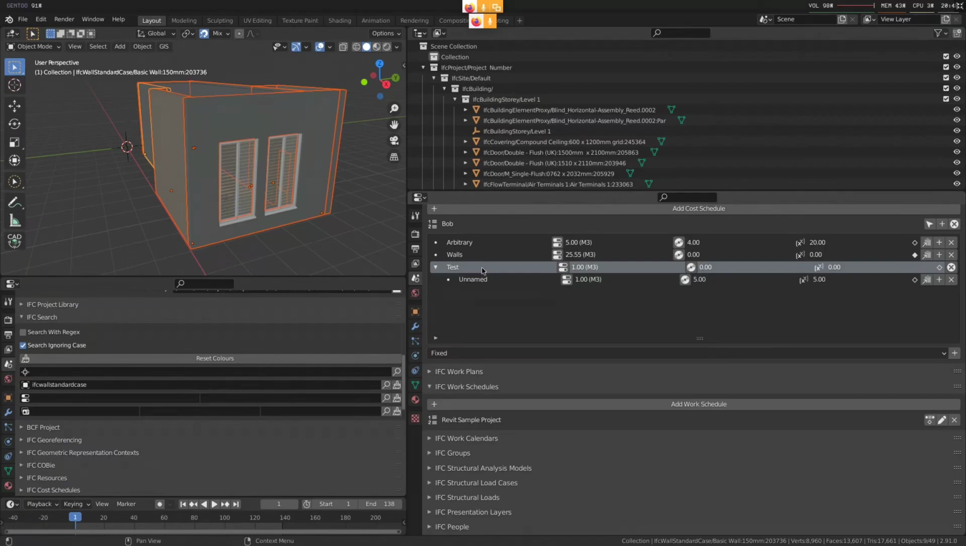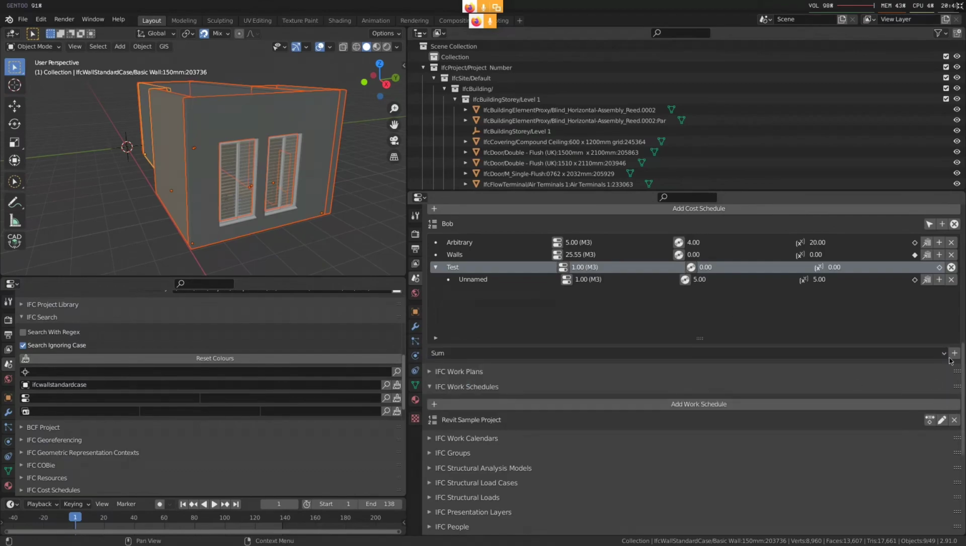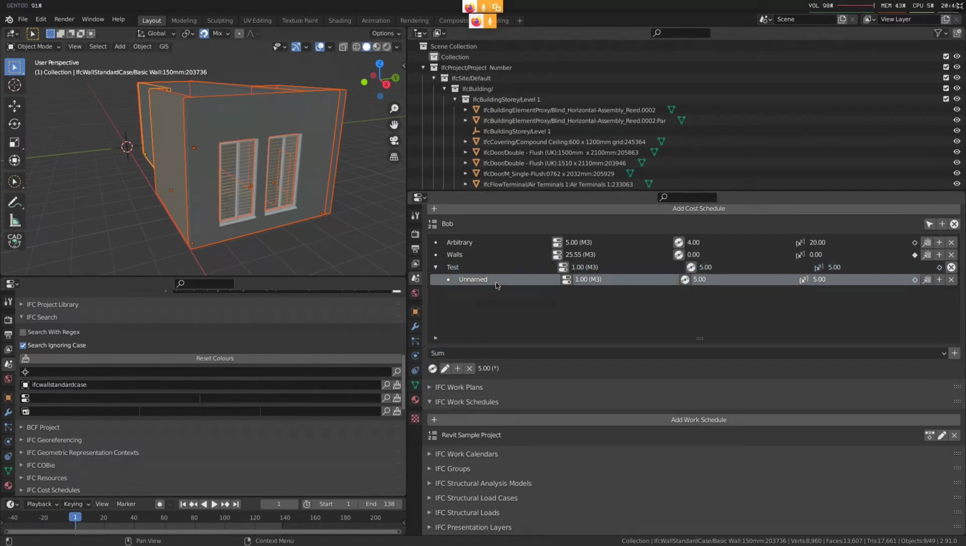So now on the parent cost item, rather than a fixed cost, you can say parent item. It's 1 multiplied by 0 is 0, which is no. You don't want that. That gives you wrong values in your spreadsheet. So what you can do is choose the sum value, and the sum value basically says sum up all my child cost values.